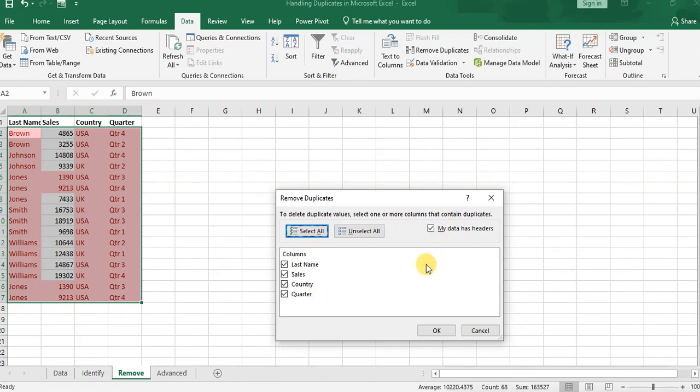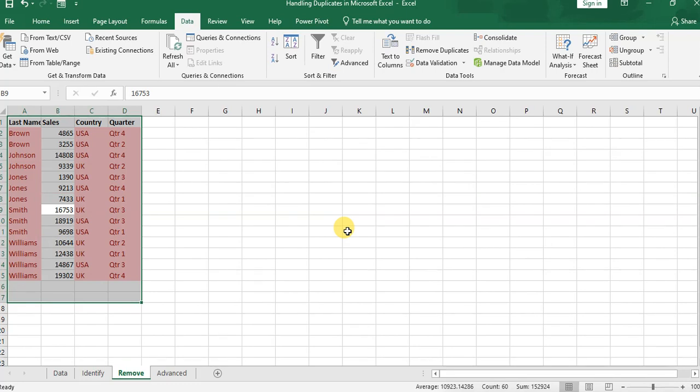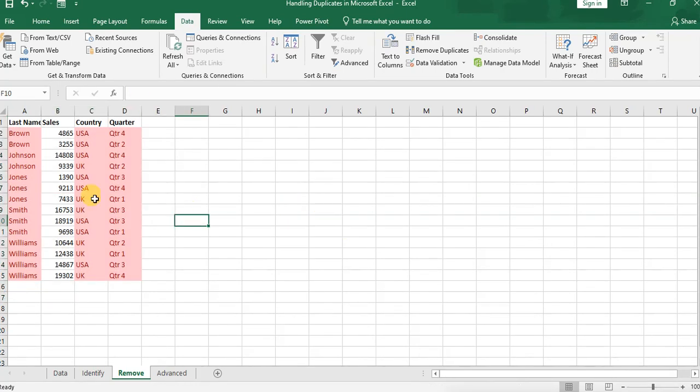And then you have to check that my data has headers, and then you click OK. That will remove the two cases, and you'll be told that two duplicate values were found and removed, so you only remain with 14 unique cases. So just click OK. You see my data is now very clean, and there is no kind of duplicate inside it.